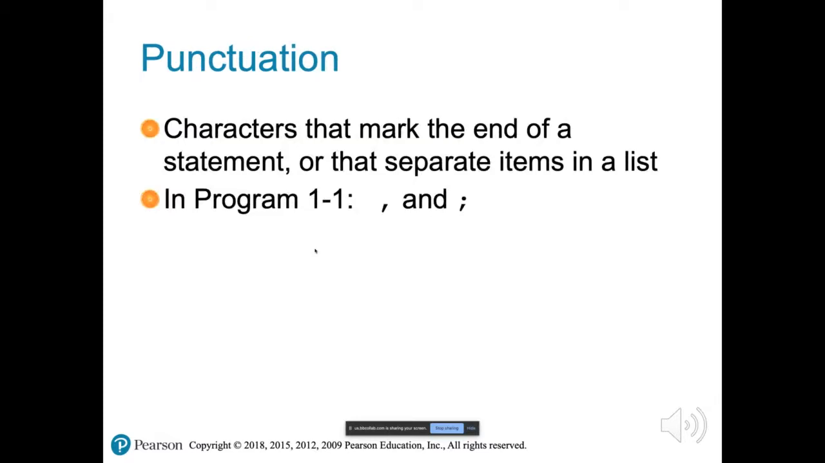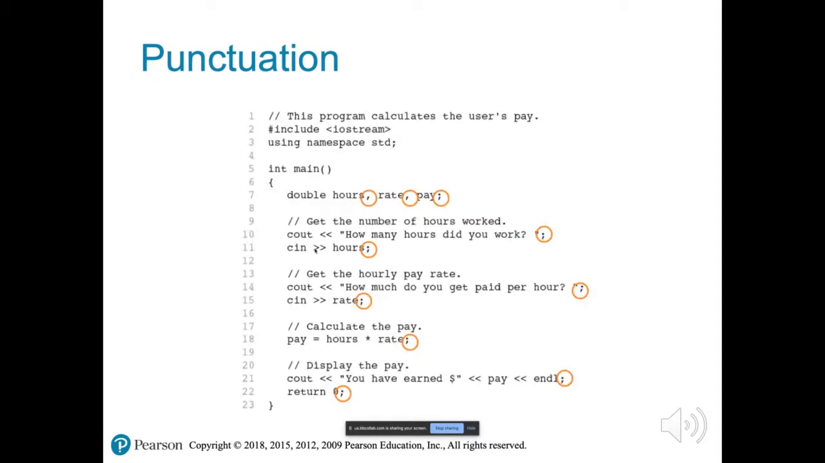Characters that mark the end of statements or separate items in a list are the comma and the semicolon. In a list, if the items are all the same data type, you can use comma notation right here. But each statement in C++ must end with a semicolon. The lines with the // right here are not statements, they're comments, and we'll discuss those later on.